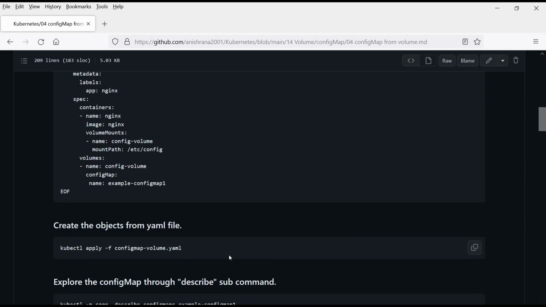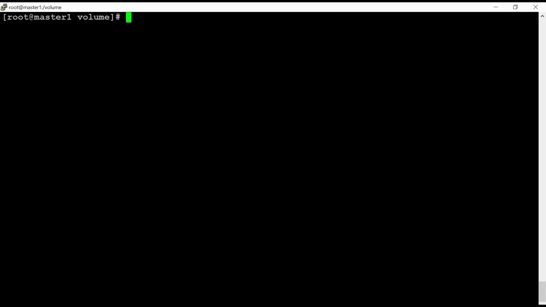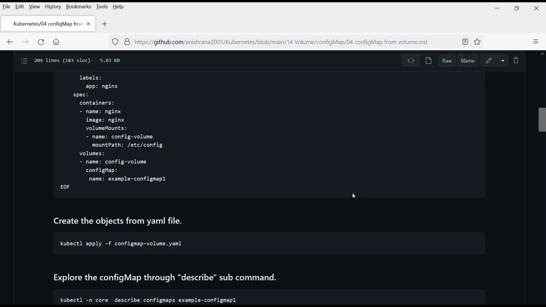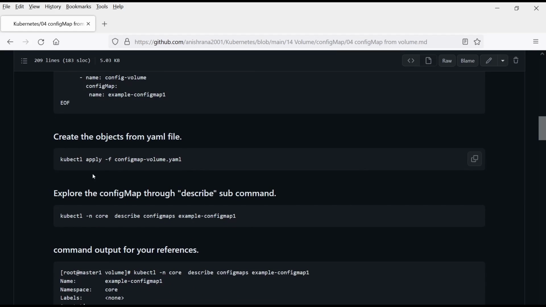After that, create the object from the YAML file. It is going to create one config map and one deployment for us. From the command output, we get to know that it is successfully executed. After that, explore the config map through the describe subcommand.